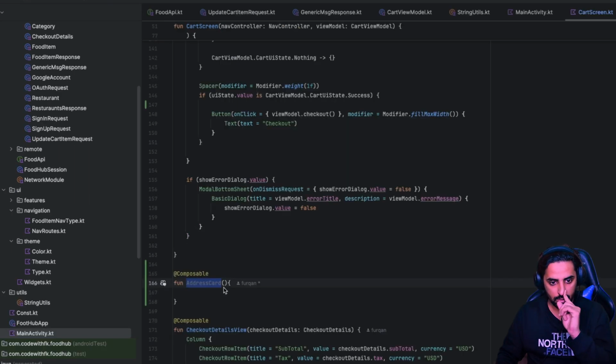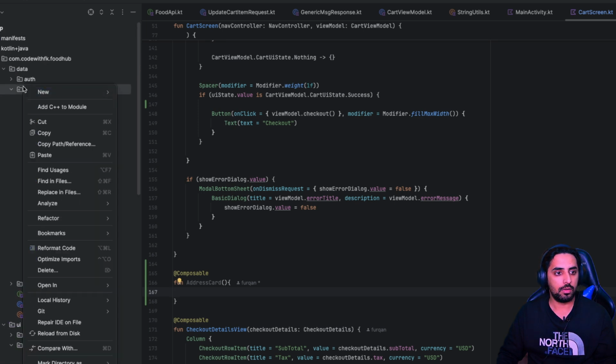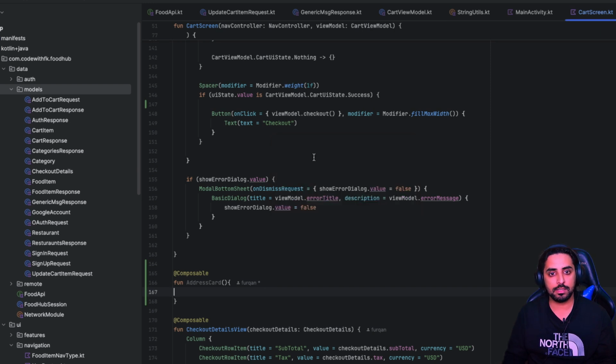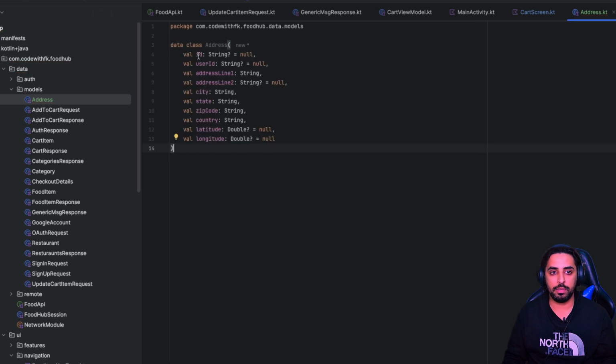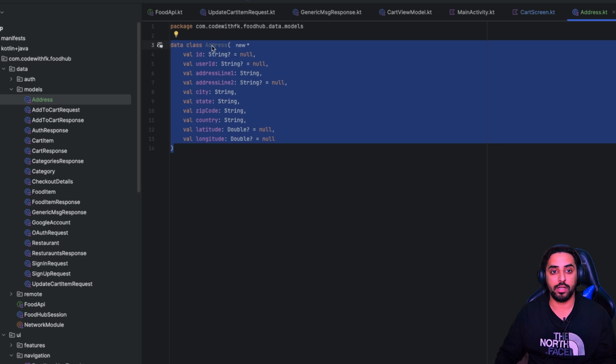Okay, now over here you have this address card, and now we'll get into this section, create a Kotlin class and call it Address. That is going to be a data class, and once you do that it will be something like this. It will be an ID, an address ID that comes from the backend. It will contain a user ID, address line 2, city, state, zip code, country, latitude and longitude. So these are a couple of things that the address item will contain.